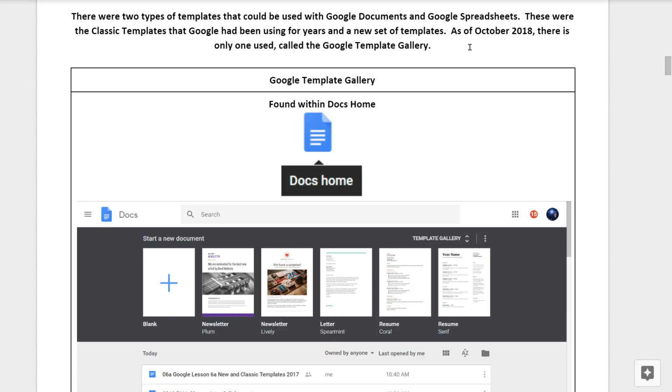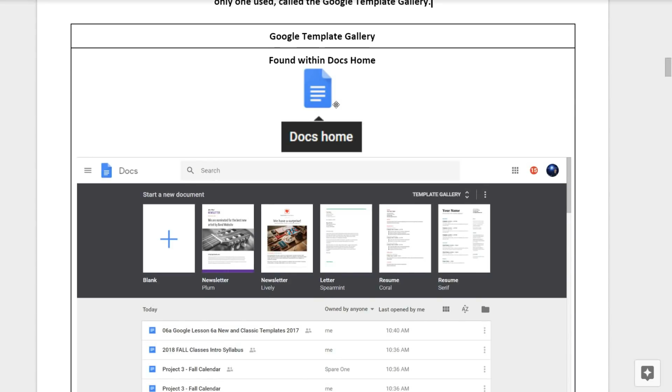There were 2 types of templates that could be used with Google Documents and Google Spreadsheets. These were the classic templates that Google had been using for years and a new set of templates. As of October 2018, there is only one used, and that is called the Google Template Gallery. The Google Template Gallery, found within the Docs home, which may be found in the upper left-hand corner of a new blank document.